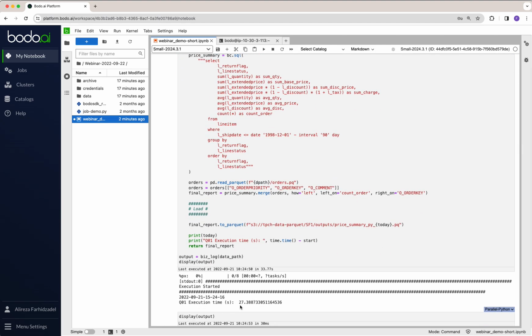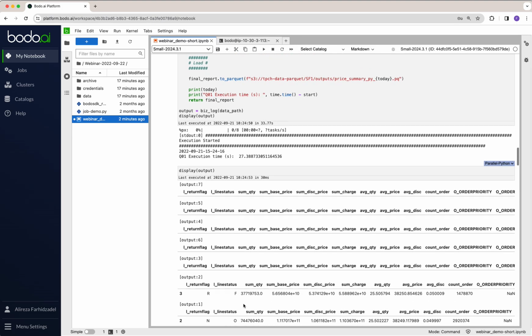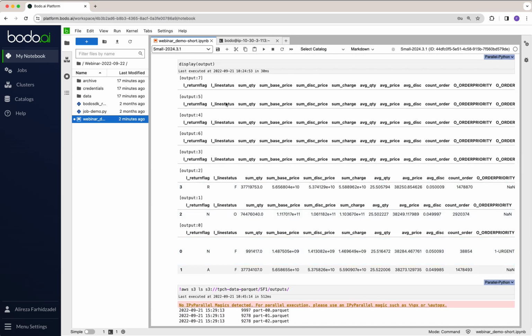It prints execution time of 27 seconds, and it displays the outputs per core. You see that there are 8 cores here in this cluster, and each core is returning the results.